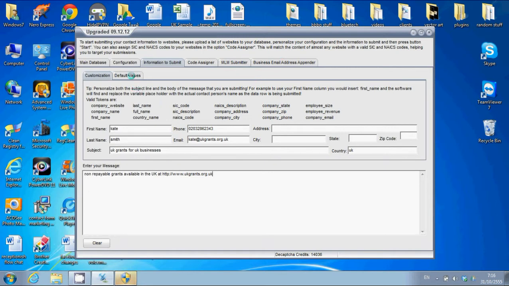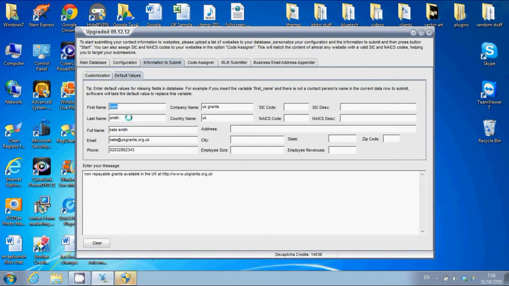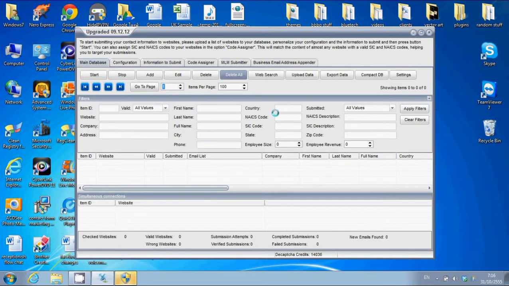So once you've done that, hit default values as well, and then fill in all these details as well. These are all fields that you will generally find on contact forms. If the fields aren't there, they just won't fill them in, but you need to put as much information as possible in case those fields are required fields on a contact form. So once we've done that, you then head over to main database.